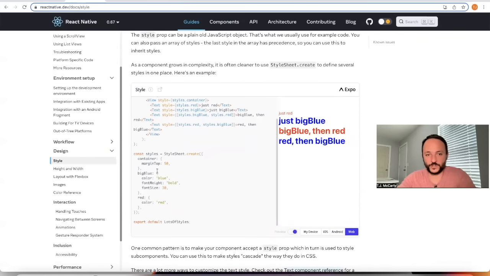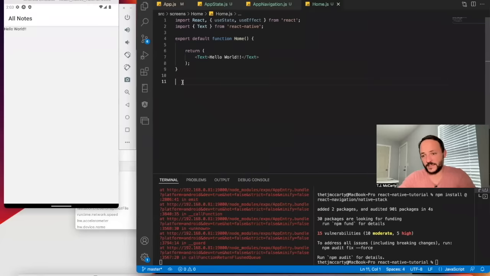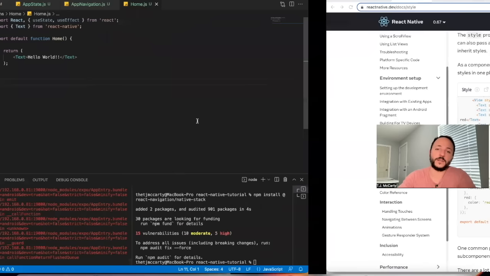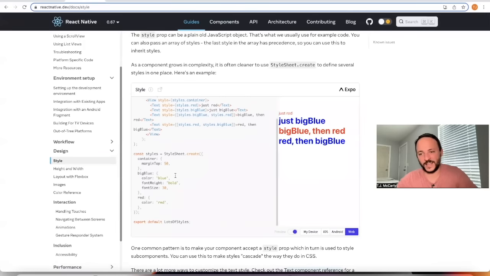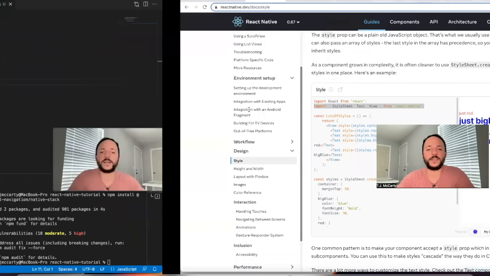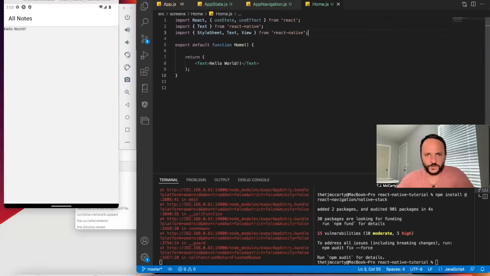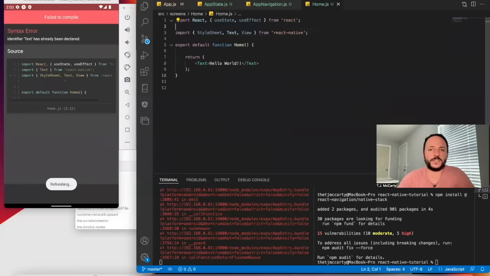Underneath your component, you would create the styles, and everything is inline style based. So the first step is you'll want to import StyleSheet, and you can import Text and View as well from React Native. I've already got Text imported, so I'll add that and then delete this.